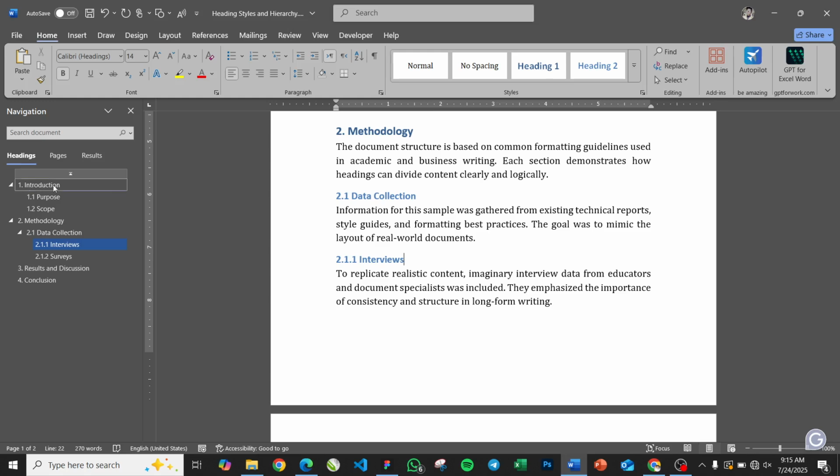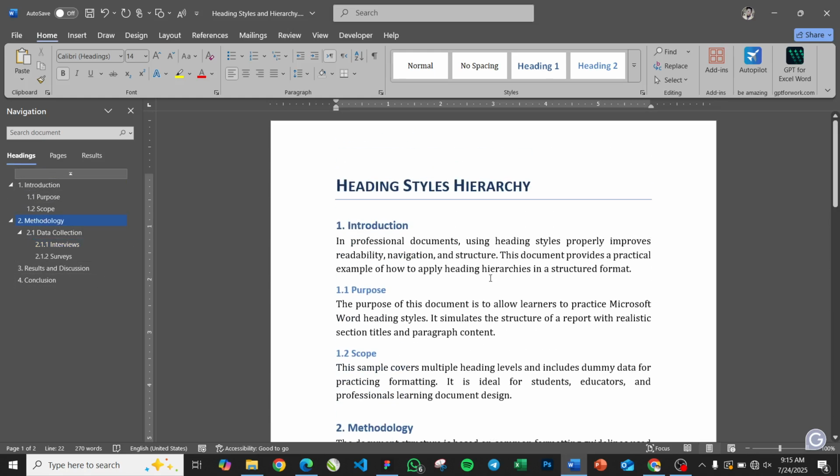Now, one of the purposes of these heading styles and hierarchy is if you are going to need a table of content on this document. Though I'll still talk about this briefly in a subsequent video, a table of content cannot be created without the heading styles right here. So this is a foundation. It lays a foundation for your table of content, that is, if you have a document that needs a table of content.